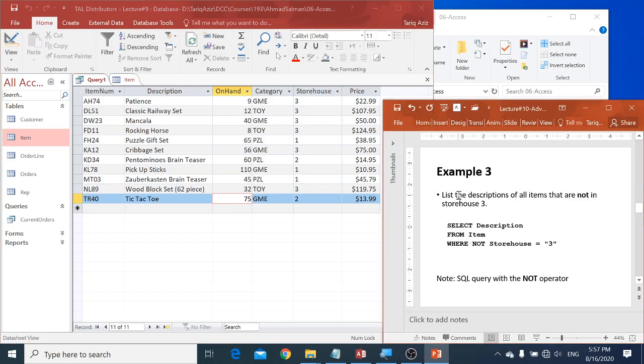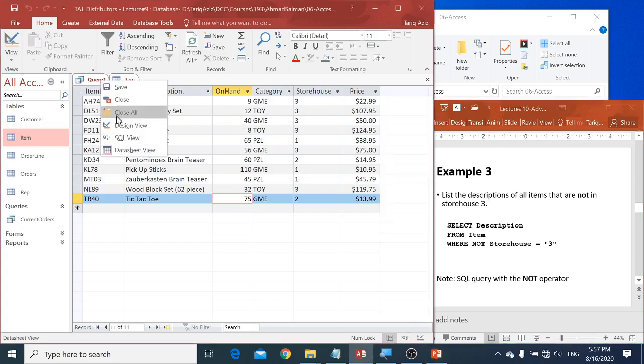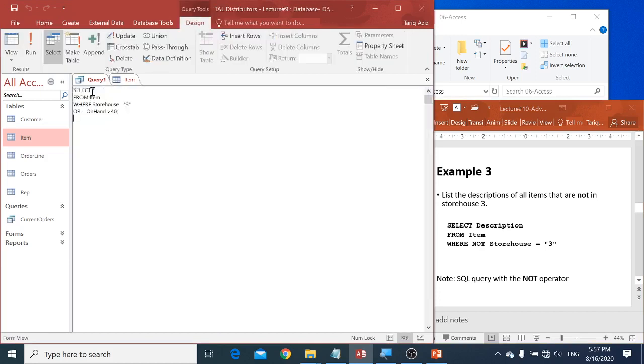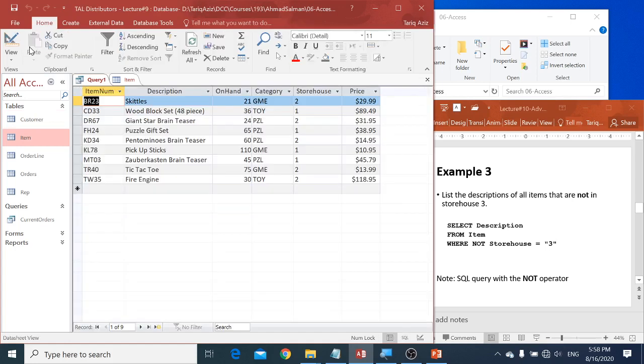Now let's see. List the description of all items that are not in storehouse number 3. So it means that it is going to display 1 and 2, not 3. So let's go and display. By the way, I just want to display all columns. I don't want to restrict myself to the description. So I want to display store is equal to 3, but I said not.